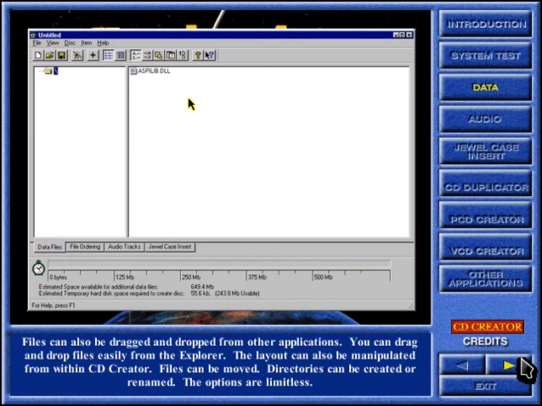The layout can also be manipulated from within CD Creator. Files can be moved, directories can be created or renamed. The options are limitless.